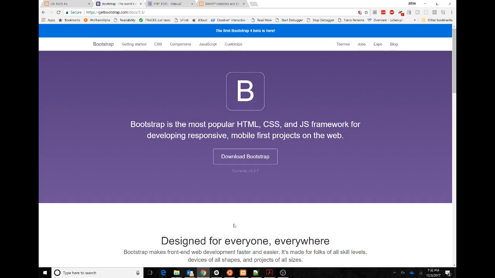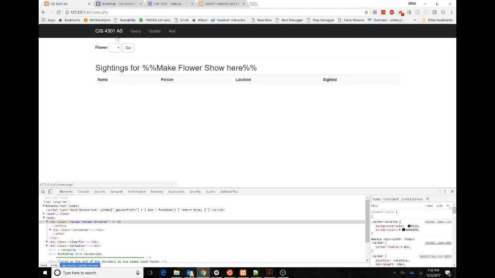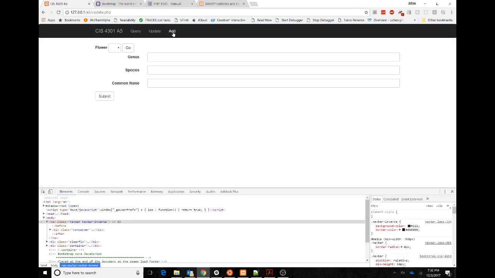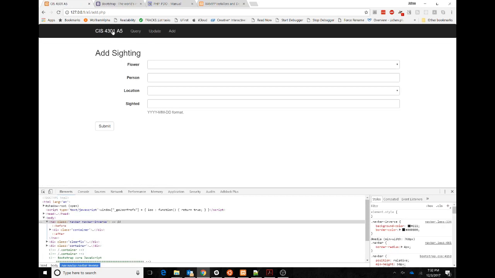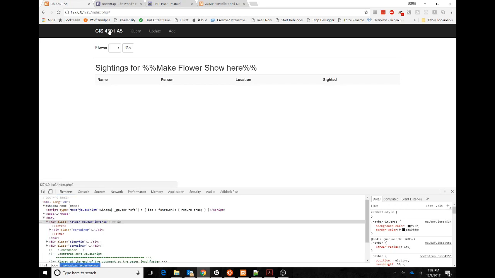In this template, what we have is a query page, an update page, and an add page. So I have a page for each task, and in this video I'm going to go through and pretty much do the assignment for the most part. We'll see how far I get.